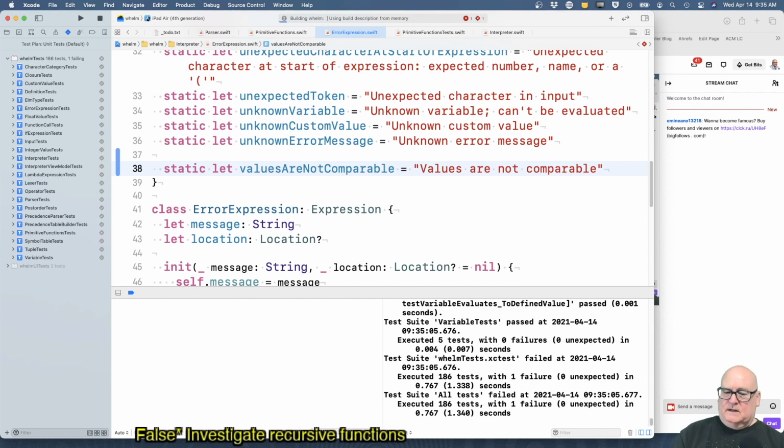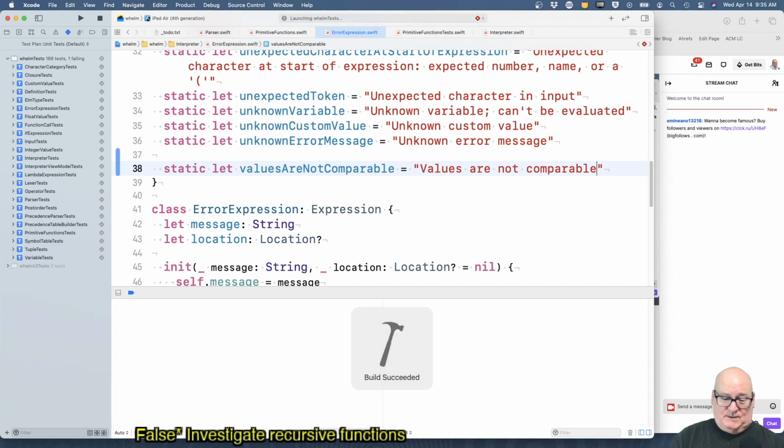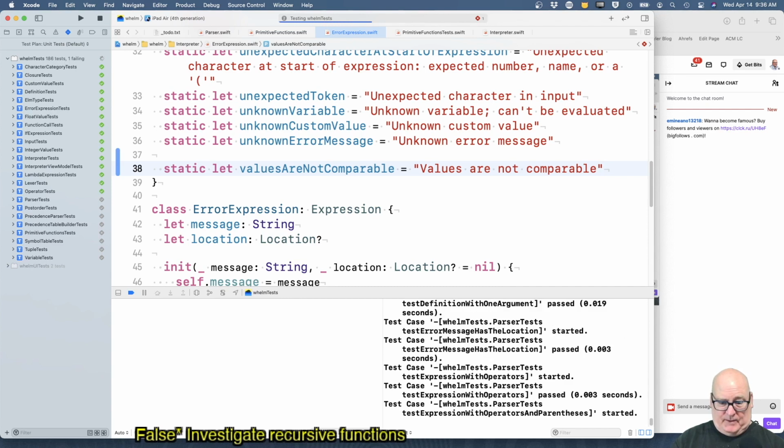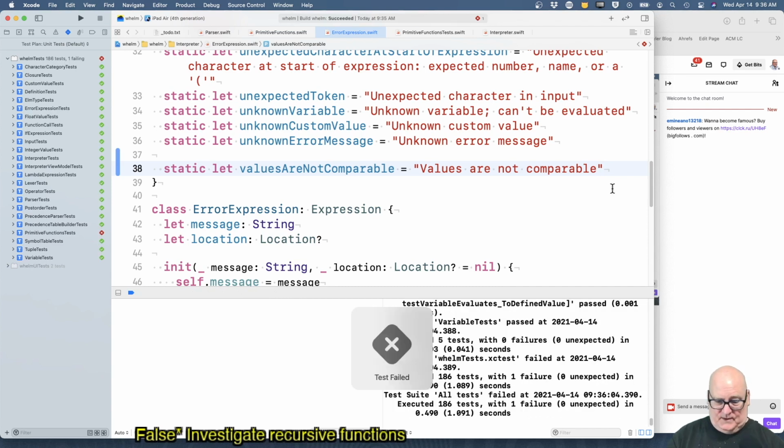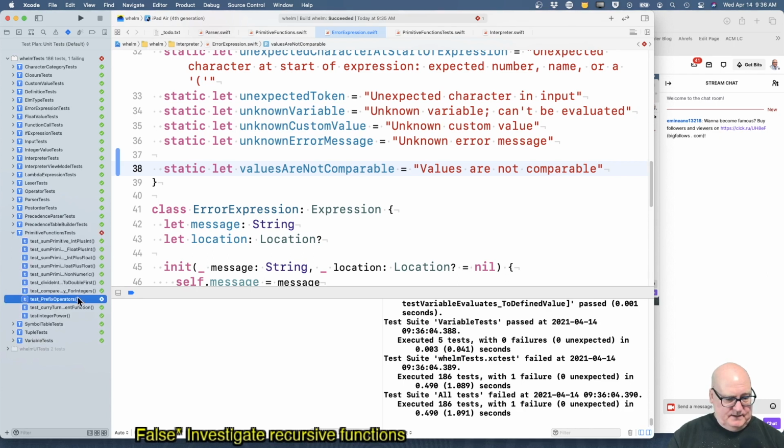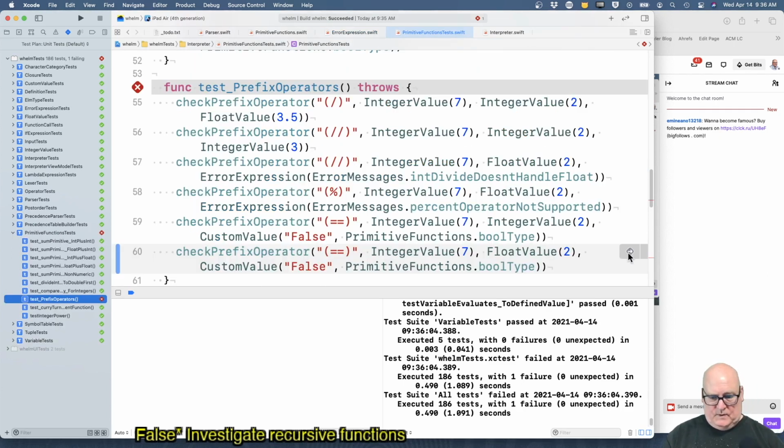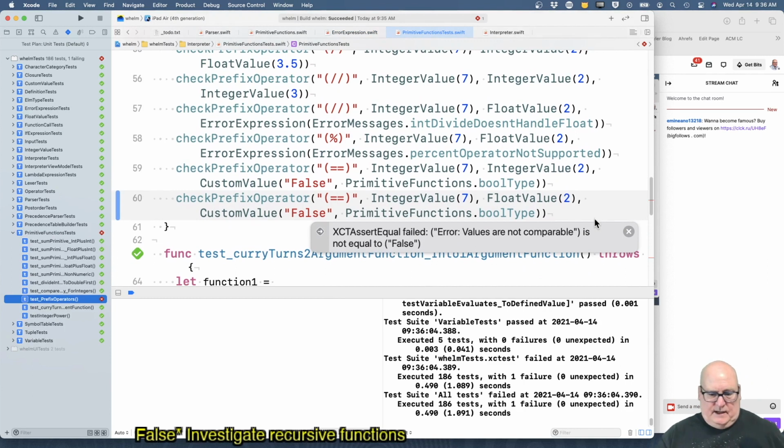Okay. Now, we're still not getting the right, well, we're getting the error we expect when we don't support things, but we want to support Boolean comparisons. Let's go see that. Yeah. Okay. But we want them to be comparable, so we have to do the same kind of thing we did before.